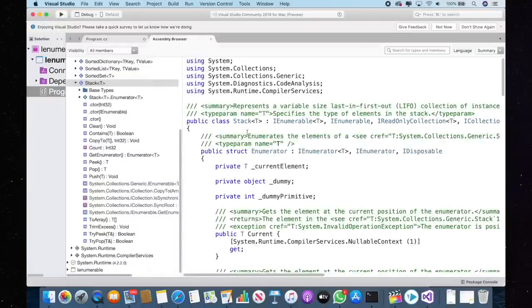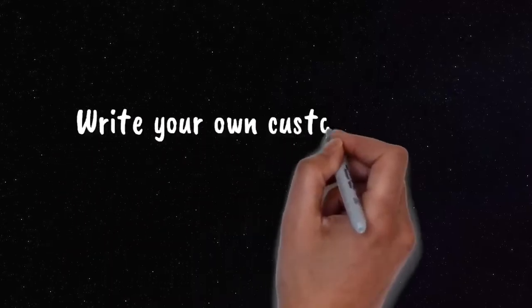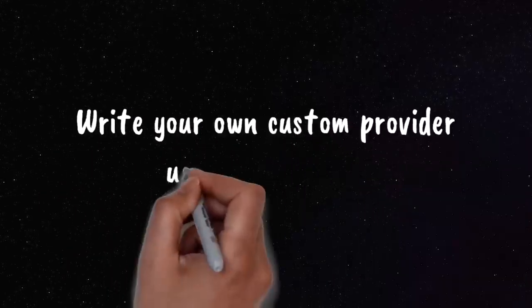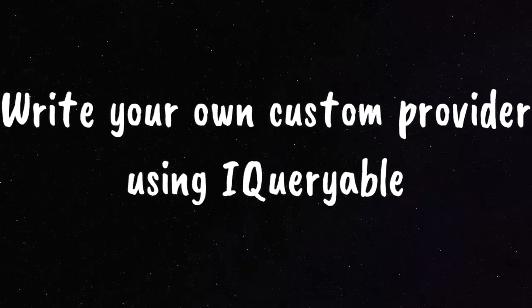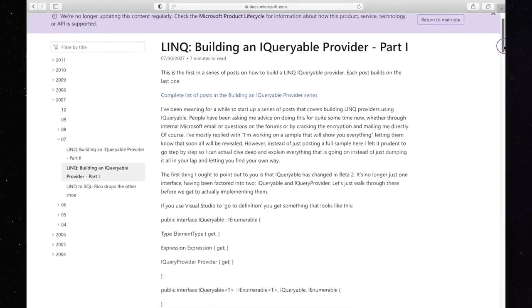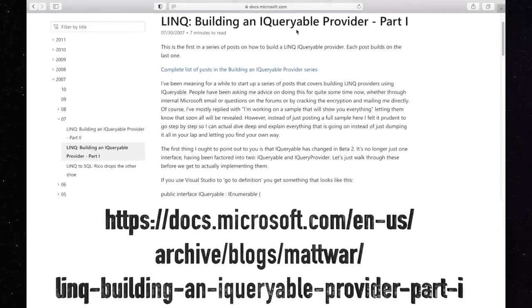LINQ support is also provided by third parties for many web services and other database implementations. You can create custom providers using IQueryable. Custom providers will not be discussed in detail in this video series. If you would like to learn more about implementing your own custom provider, please navigate to this URL. In this video series, we'll primarily focus on LINQ to objects and LINQ to entities.